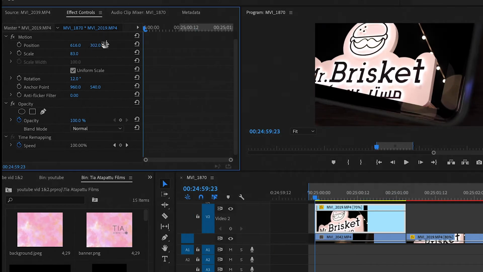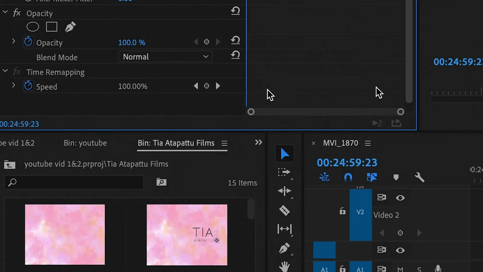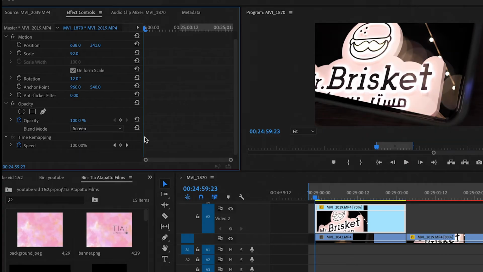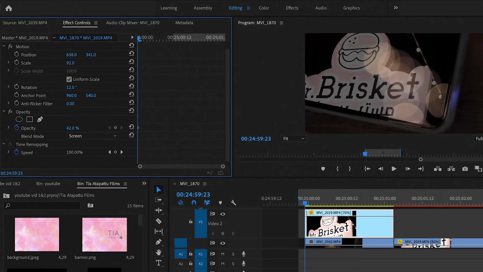So I had to play around with this just a little bit to make sure I got the correct dimensions. Once I did this, I went to the opacity button and I changed the opacity blend mode to screen. You can see that it blends far better with the video, but I still reduced the opacity level to around 40% just to make sure the colors would look realistic with the screen.